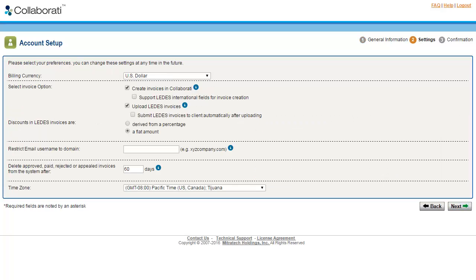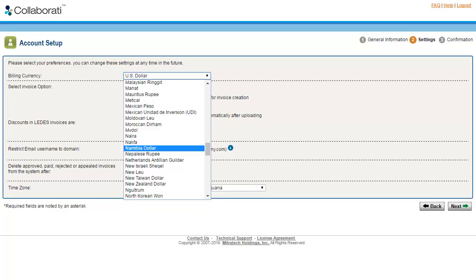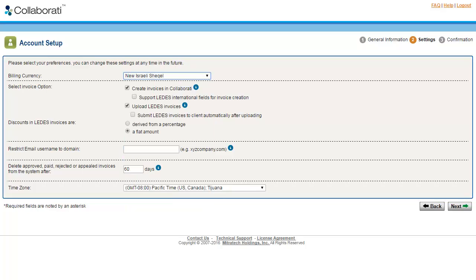You will be prompted to input your profile's account settings. It is important to note that these settings may be changed at any time by your Collaborati administrator. The first task will be to select the billing currency for your firm. If you are not sure, confirm with your client their preferred billing currency.